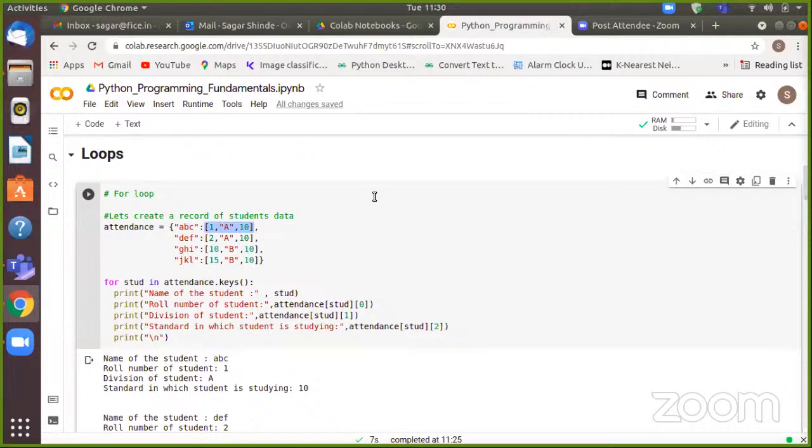So the first element of that value is one. That is basically the roll number of that student, right? Then the division of that student, and then the standard in which that particular student is studying as of now. So that is the detail we have for a particular student, and then for the next student, and then for the next student, and so on. So we have the data of 4 students over here in our dictionary.